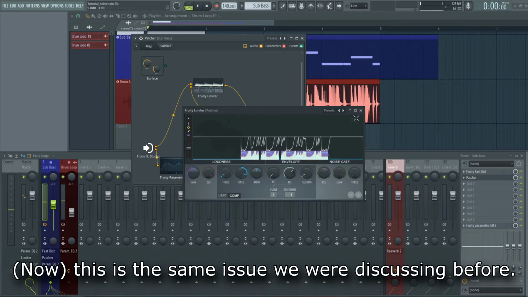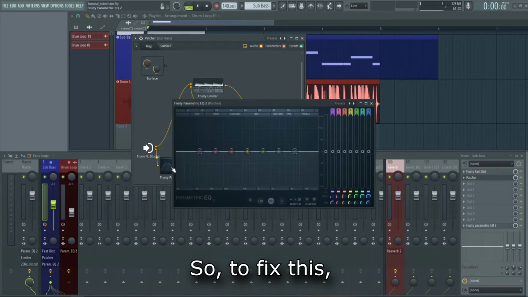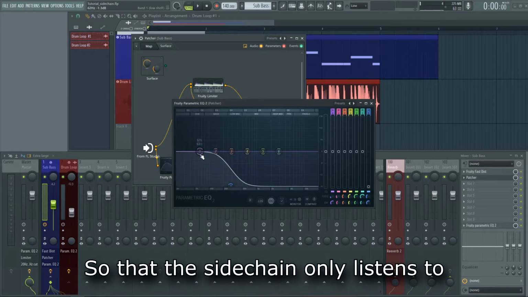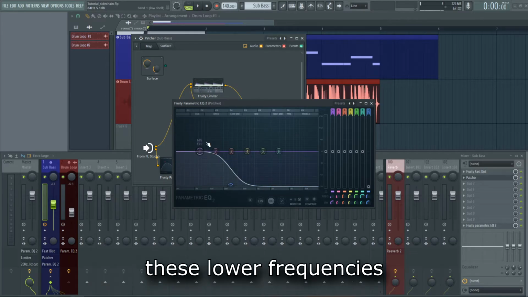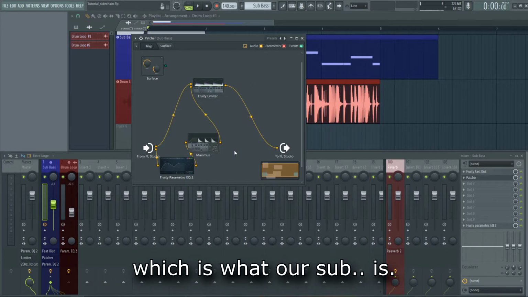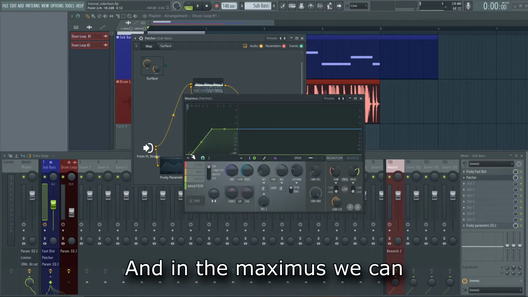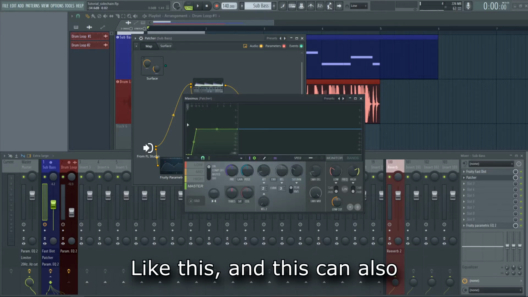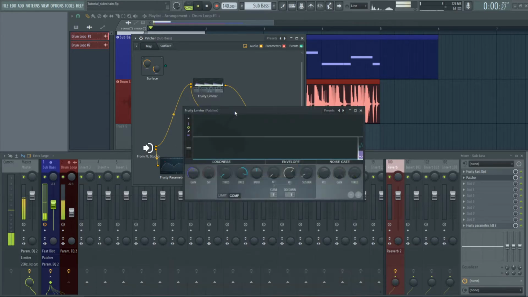However, this is the same issue we were discussing before. So to fix this, we can low pass it so that the sidechain only listens to these lower frequencies, which is what our sub is. And in the Maximus, we can simplify the volume so it's consistent each time, like this. And this can also get rid of any softer hits.